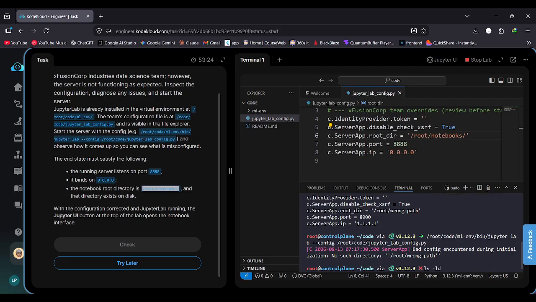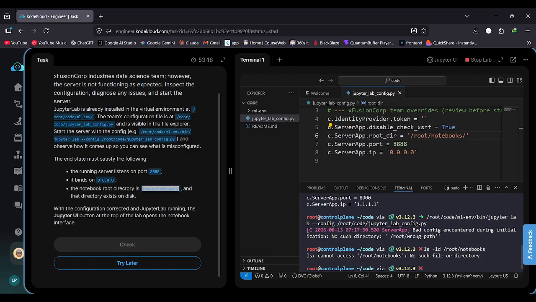Next, I verify that the /root/notebooks directory exists using ls -ld. The terminal shows that the directory does not exist, so I create it using mkdir -p /root/notebooks. This ensures that the root directory configured for JupyterLab is available before we start the server.